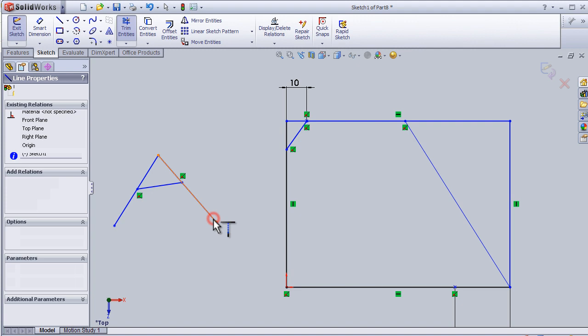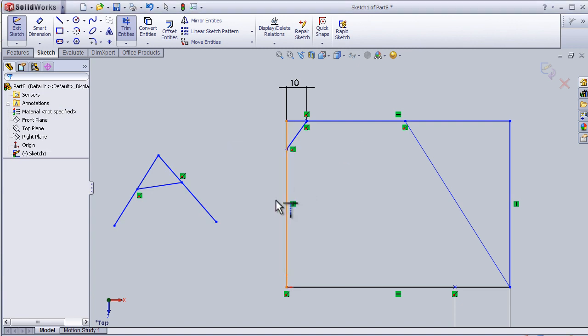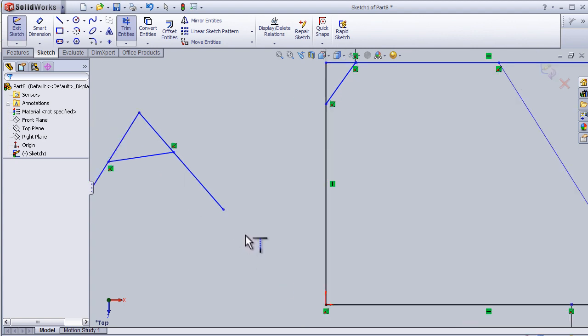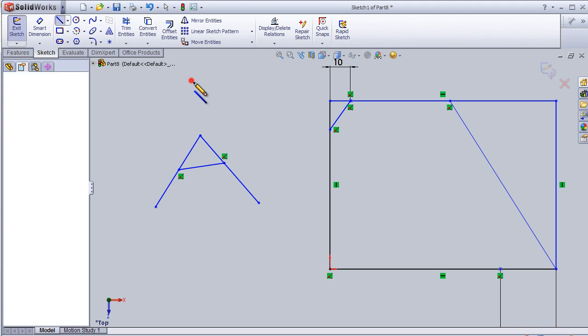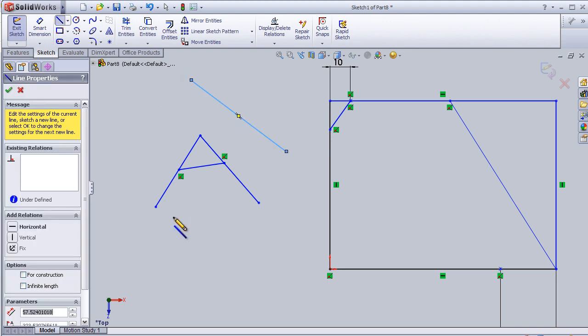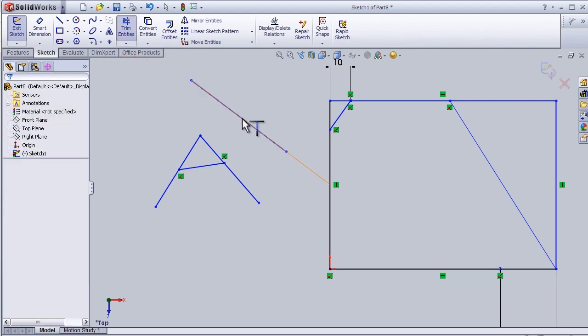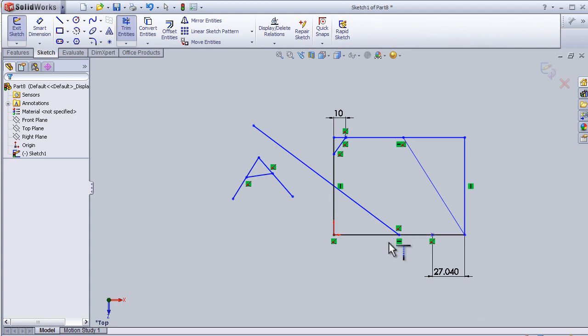So let's choose this line. So as we see, there is no chance to intersect with this. So let's make another line and extend entities. Choose this line. So it's going to be extended to the next line. If I choose it again, it's going to be extended to the next line.